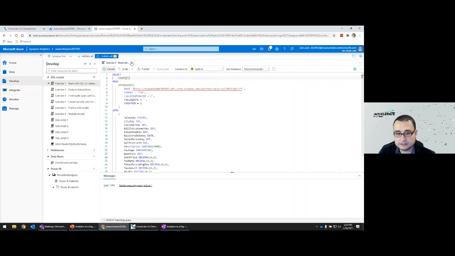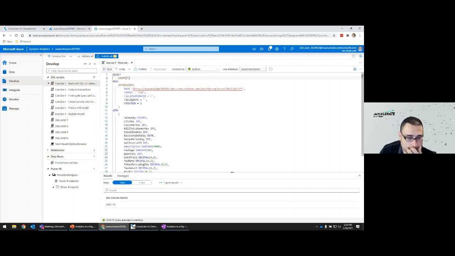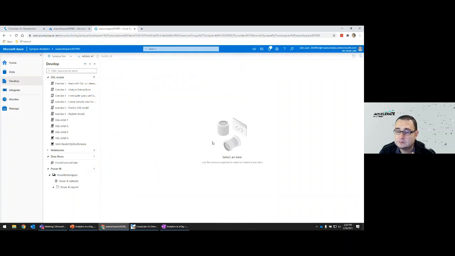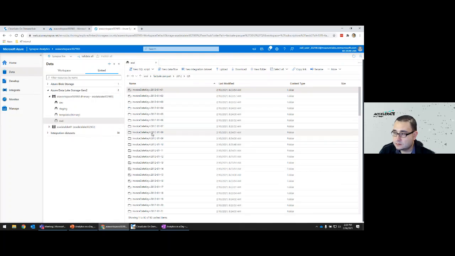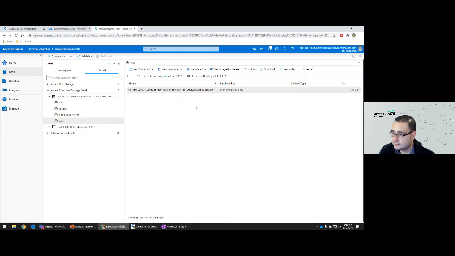Now, the next thing we're going to do is explore this same data, not with SQL syntax or using a SQL pool, but actually using Spark. And the way we do this is very simple. We go to Data, and we click on our WWI folder, and we navigate. If you haven't navigated already, we're going to navigate to our sell Parquet 2012 Q1, back to our invoice date key folder.